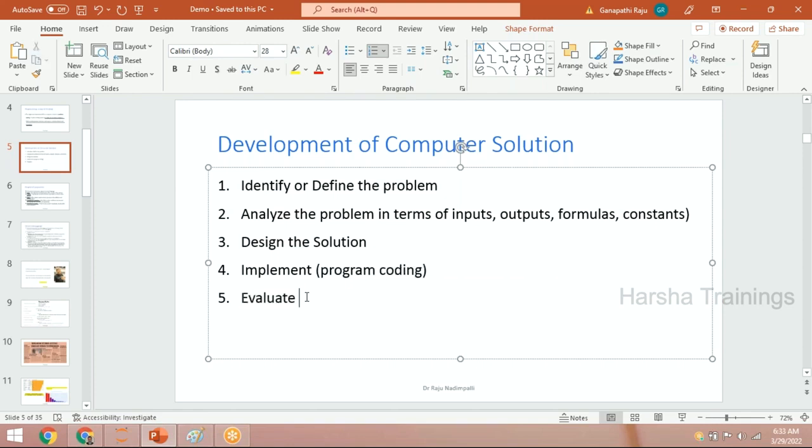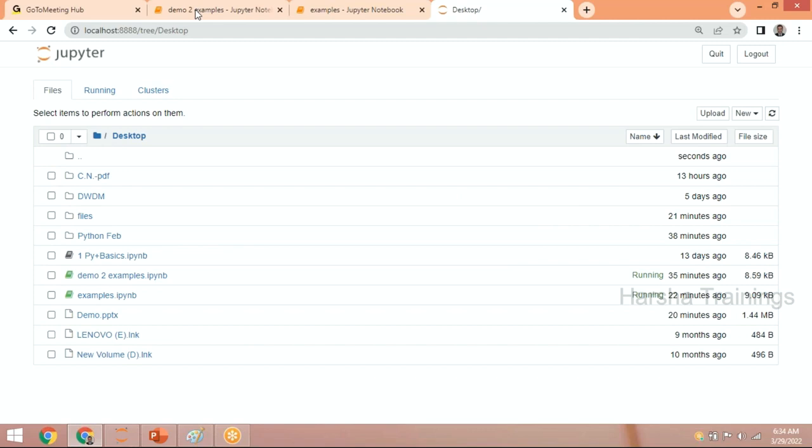Is it okay? Today I want to take around 10 to 12 problems, and we will see how to take a problem and how to solve it. Shall I continue? Clear? Can you please respond?